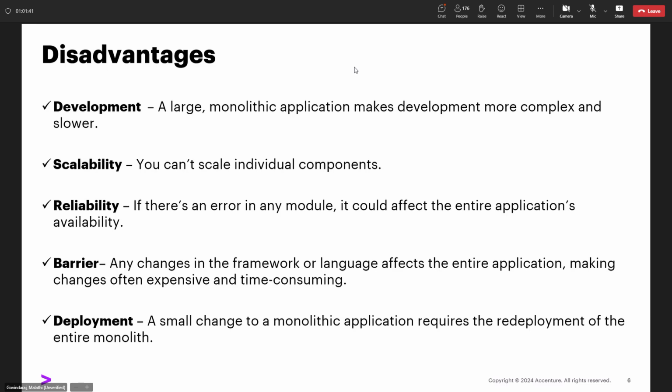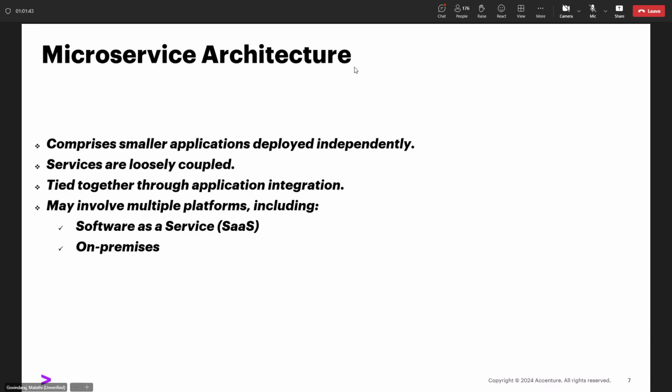So with that, we'll be moving to microservice architecture. As the name itself says, micro means small. The bigger chunk, the bigger enhancements, we are going to divide into small services, and we are going to pay attention to each and every service independently. That's microservice architecture. So we comprise smaller applications that you can deploy independently.